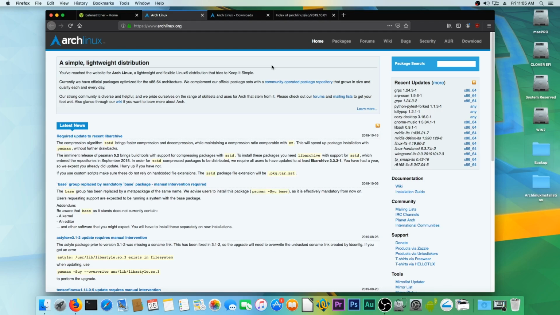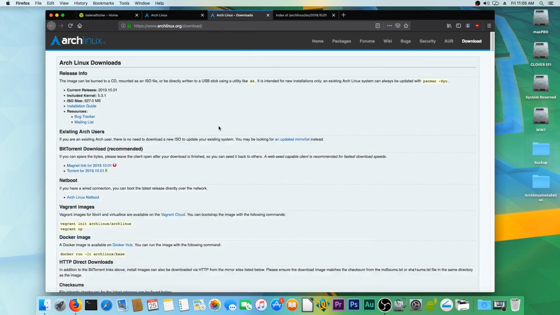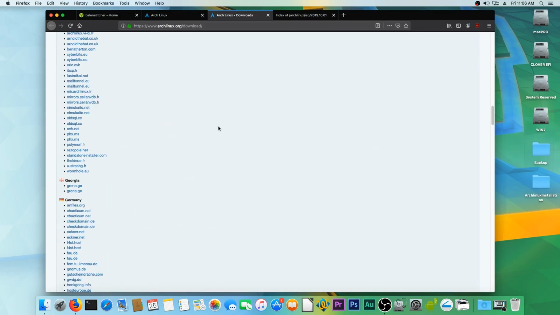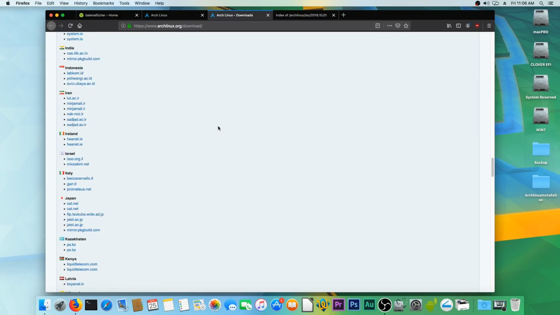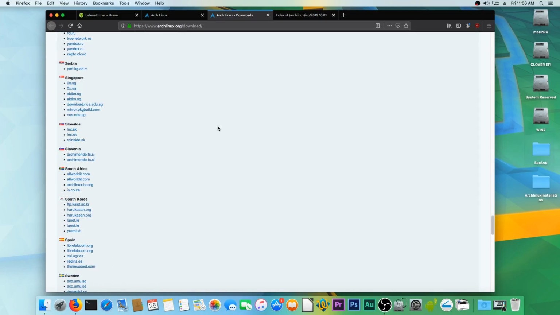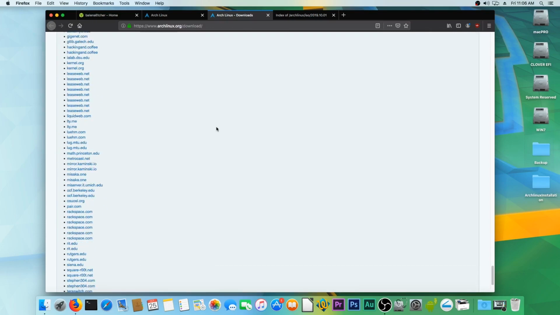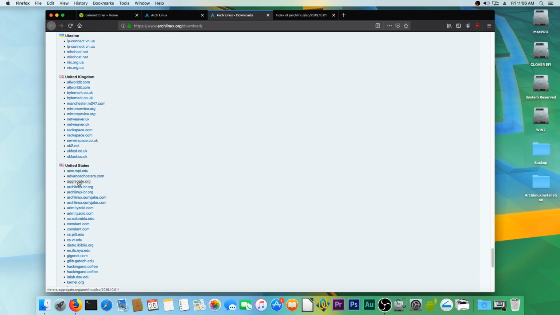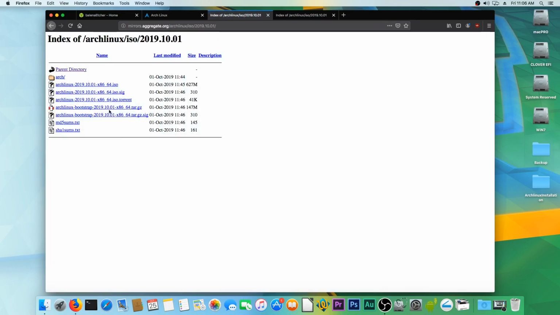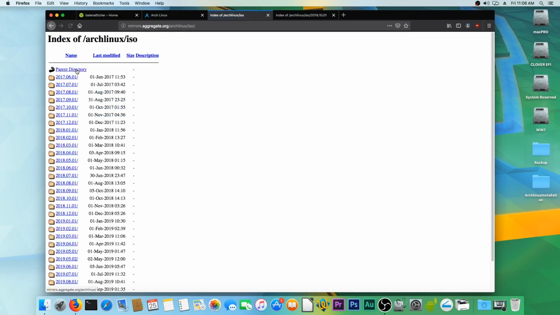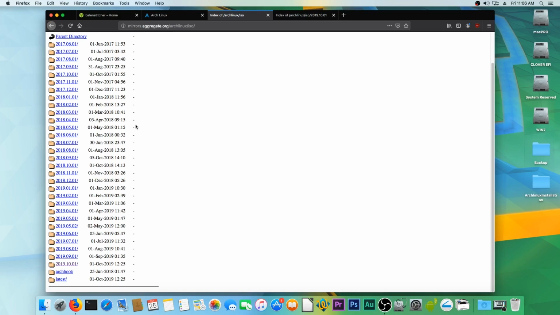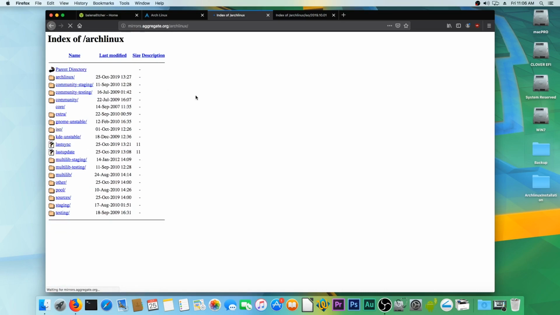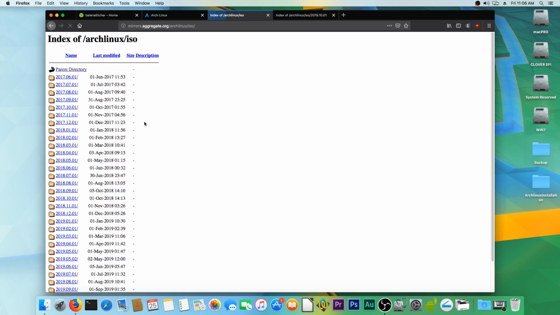The first thing you want to do is download Arch Linux by clicking here, right top on download. That will bring you to the download section. Scroll to your country and click on the mirror. Now let's choose aggregate.org, which will bring you to this page here. This is the latest version of Arch Linux. If you go to the parent directory, you will see all the versions of Arch, which I really like. In case you need an older version, you can always go there.